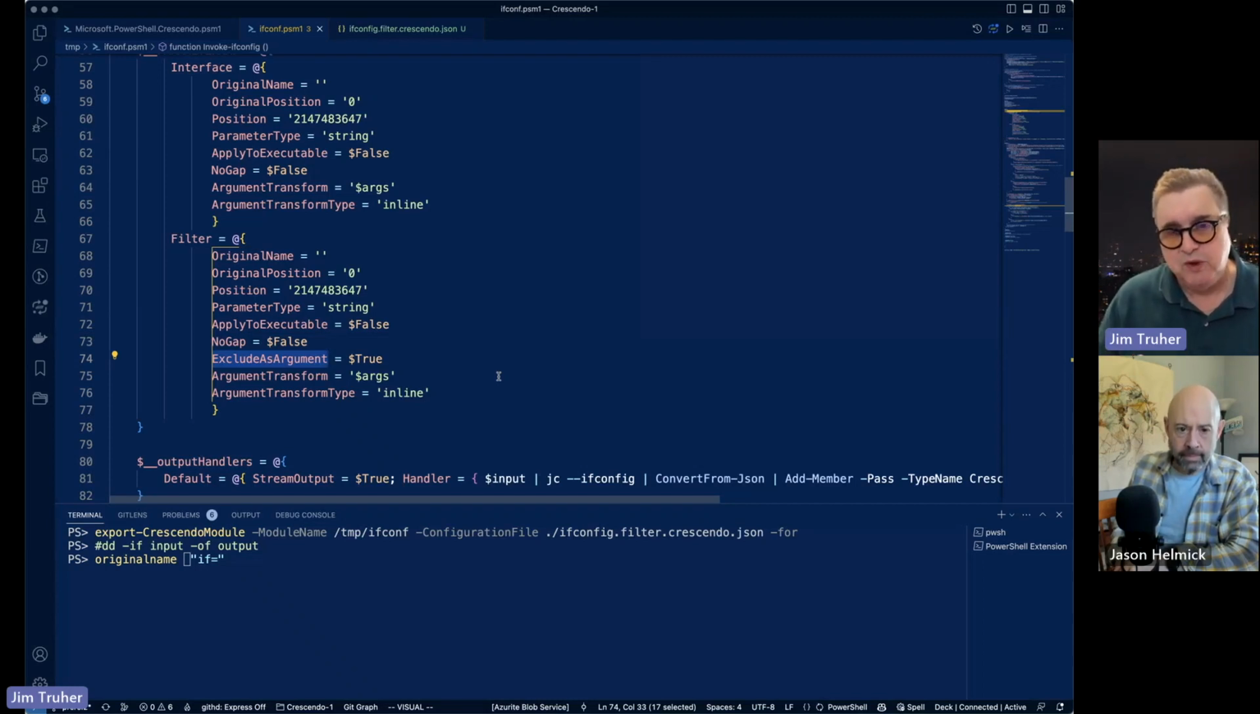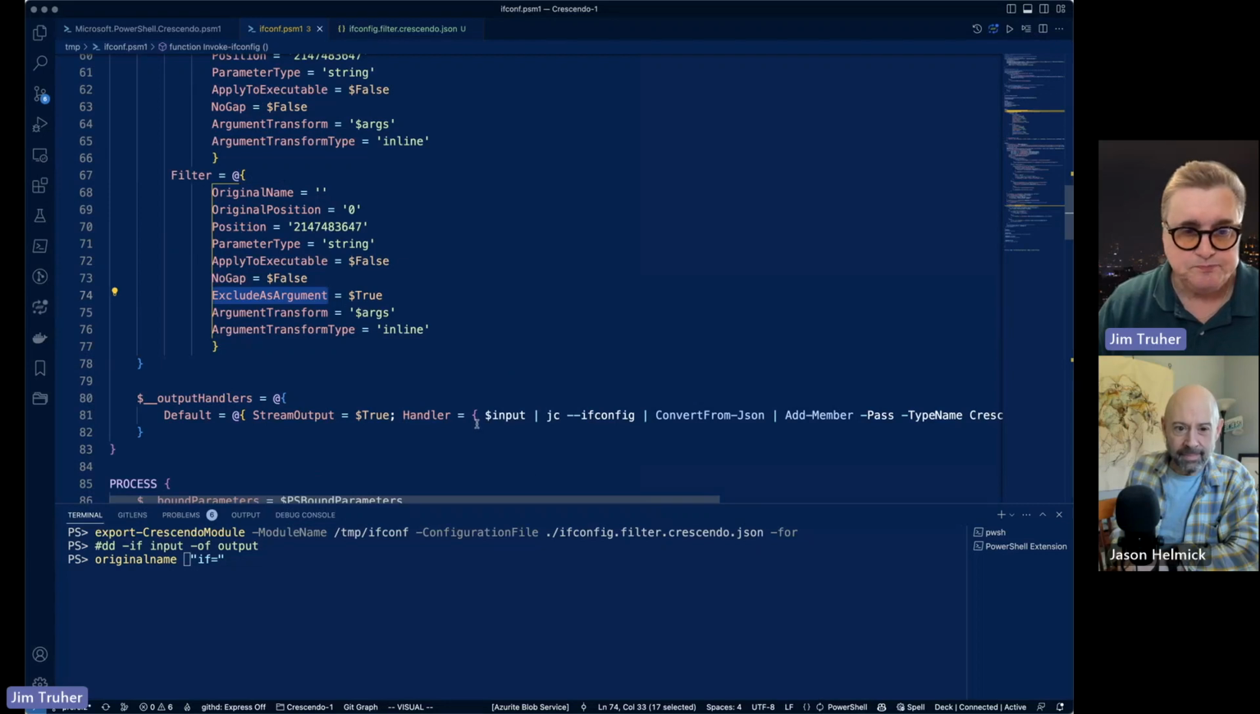So that means that we have a choice of what gets handed to the native executable. So I can do these sorts of things that we talked about earlier, where I want to be able to filter the results in the output handler. Now I can do that. Exclude as argument means that filter never sees its way to ifconfig. It's just kind of set as a variable in the scope of the proxy function. And that way I have access to it, and I can use it finally down here in the output handler.